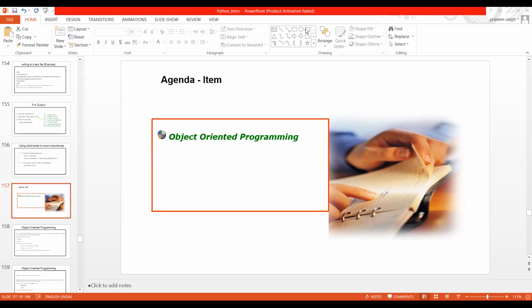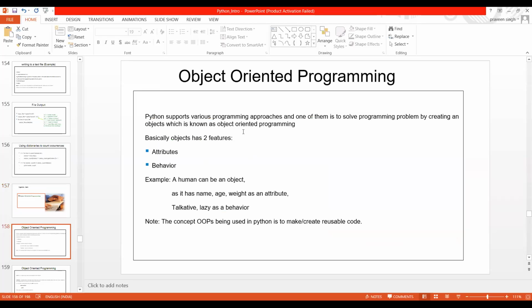Now, what next? Let me see what exactly I'm writing in object-oriented programming. Python supports various programming approaches, and one of them is to solve a programming problem by creating an object, which is known as object-oriented programming. Basically, an object has two features: attributes and behavior.